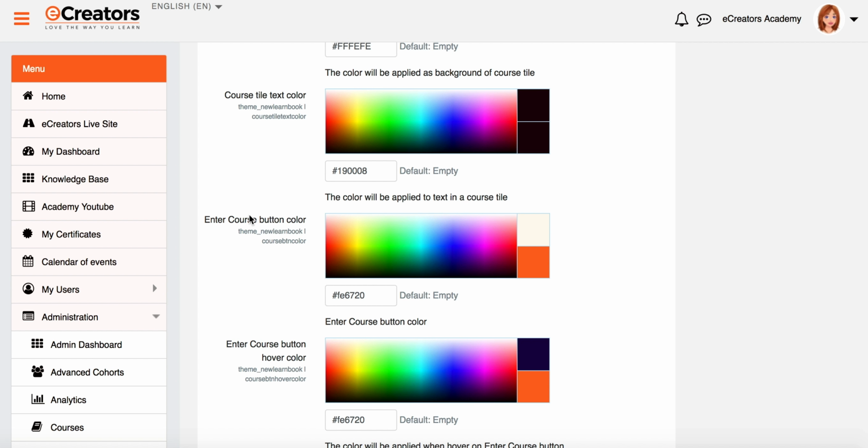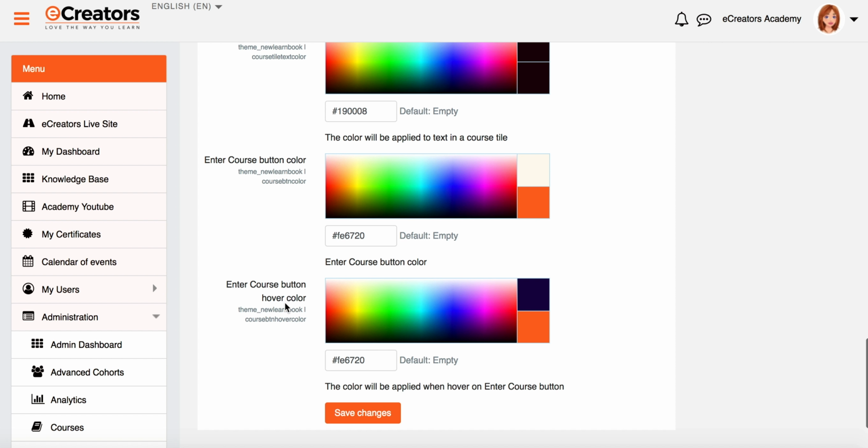The enter button. In one of our earlier videos, we were looking at the course tile and we saw that it said enter course. Or maybe you want to change the color of that button, or maybe the hover color of that button. So when the user hovers over it, maybe it changes color slightly, just so that the user gets the sense that it's an active button. It's a clickable button. And you have that full customization.